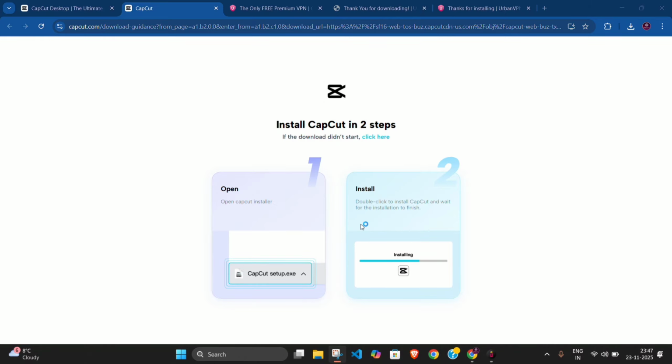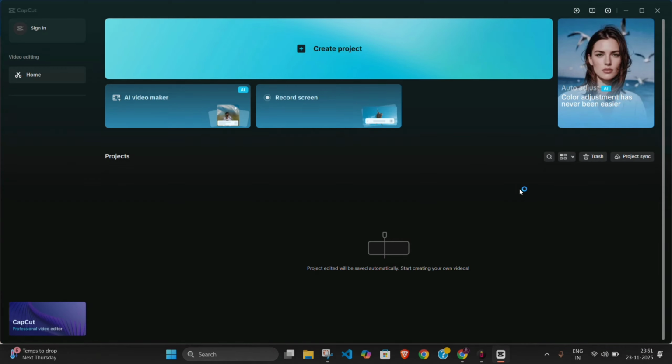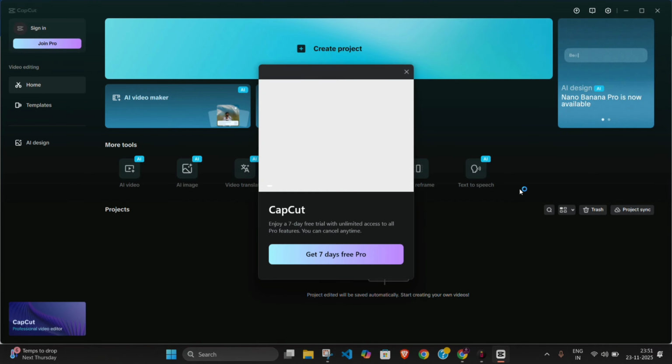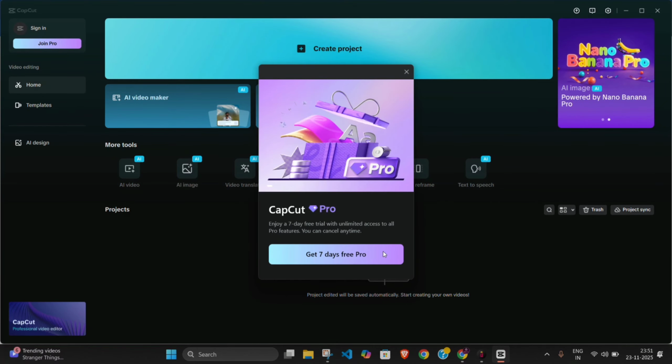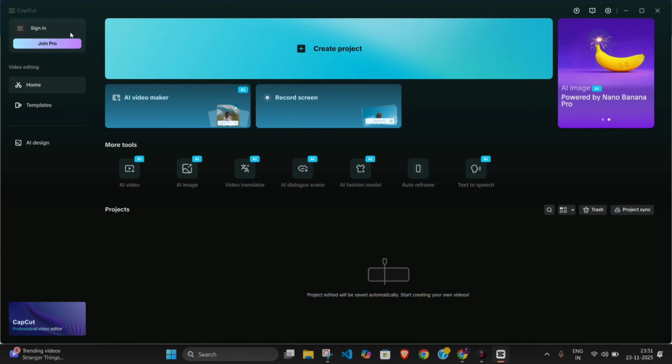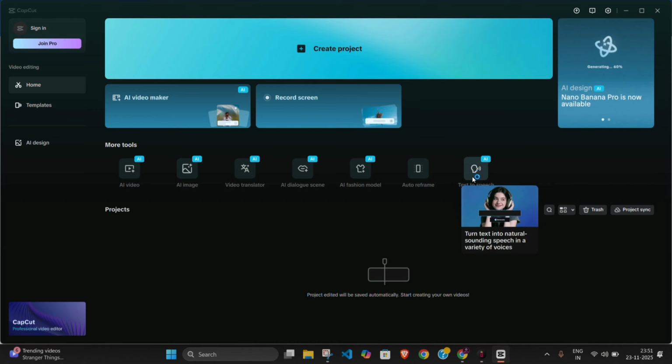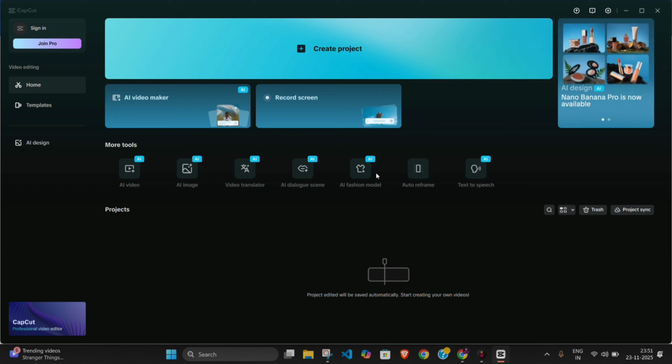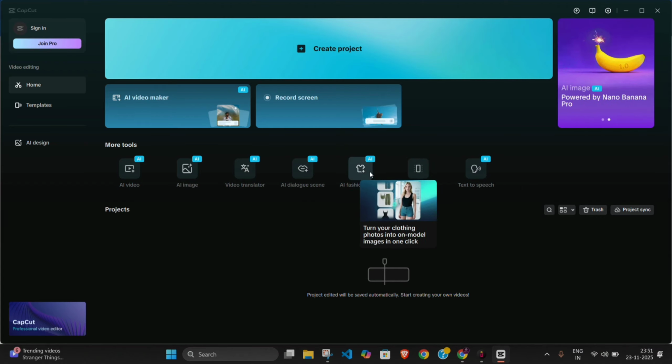Your computer can run CapCut smoothly. It has successfully launched. You can see this. It is the official version of CapCut. You can see so many types of features are there, but if you want to use any AI feature, you have to go for CapCut Pro. Otherwise, you can use it for free.